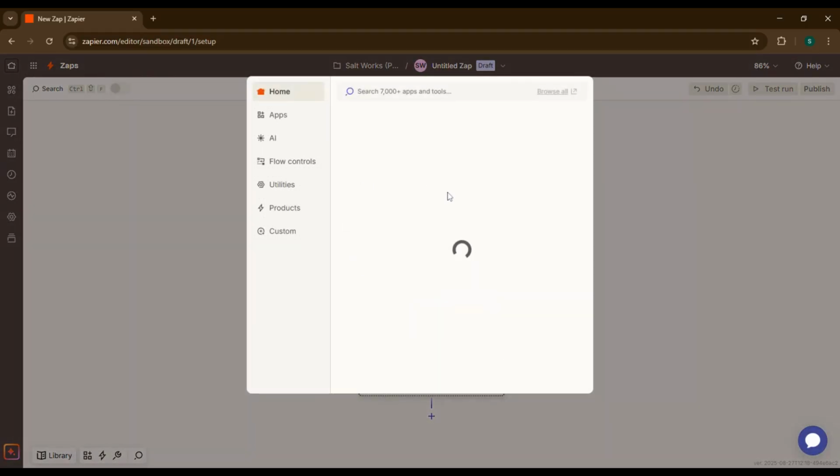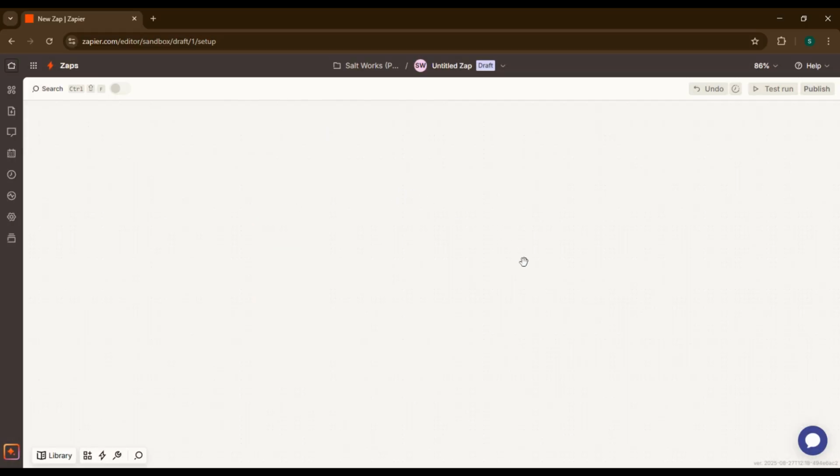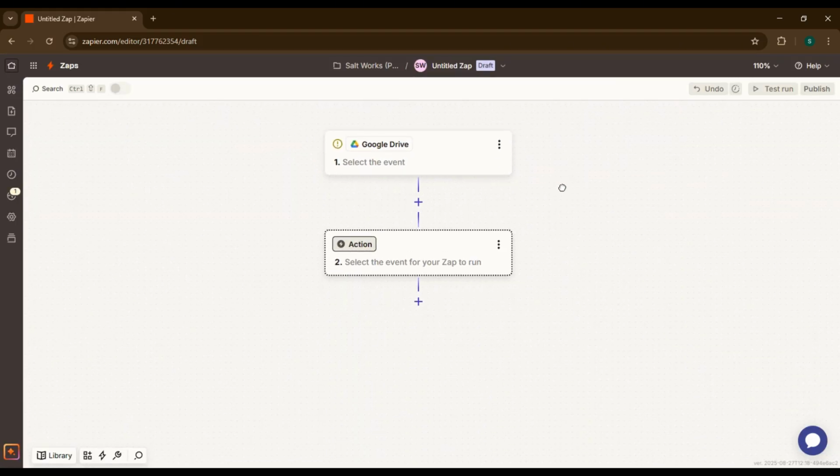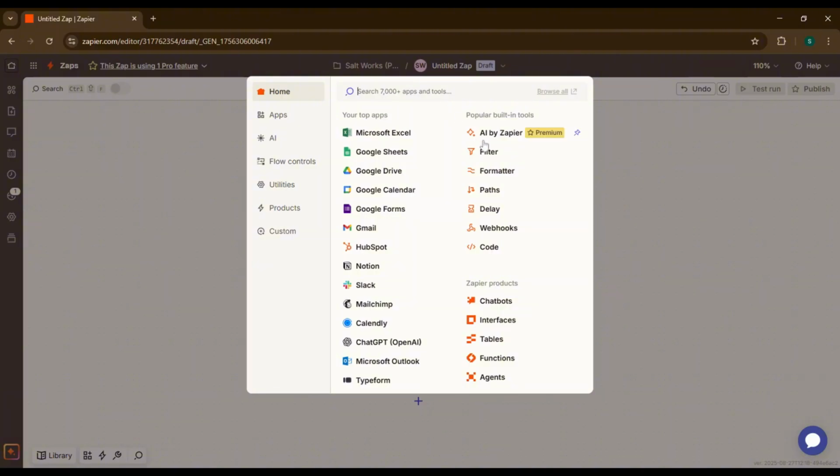Once you've created a Zap and set your trigger, click the plus button to add a new step. Search for Formatter by Zapier and select it. Here you can choose what you want to do.